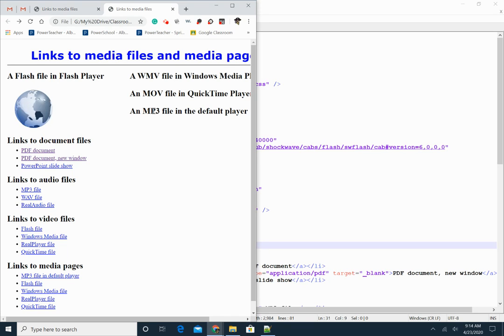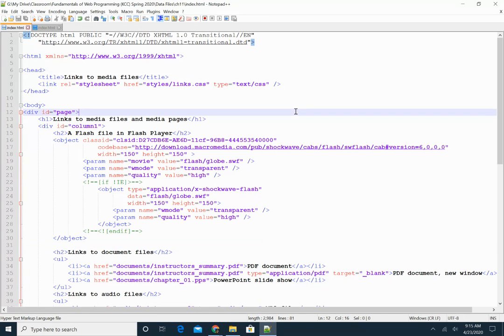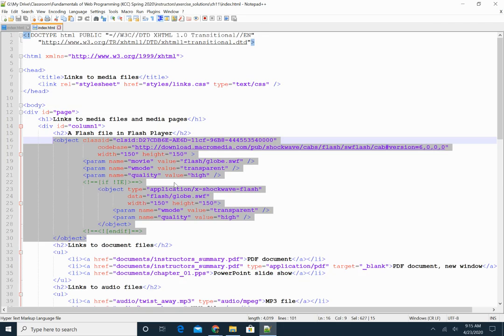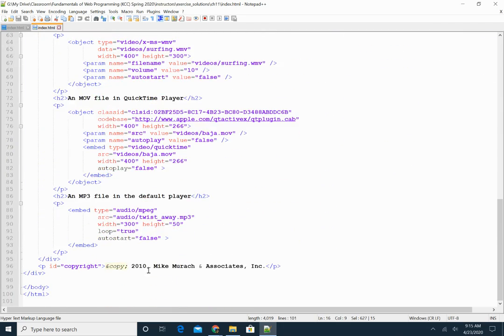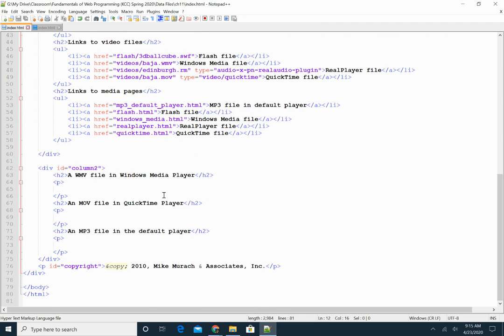Repeat step 9 for playing an MP3 file for the default player. This time paste the code below the third heading and set auto start to false. So again, if I look at the solution file, here's our MP3. This one's not as bad. Let's just go ahead and type this one out. Okay, so we'll skip those two.